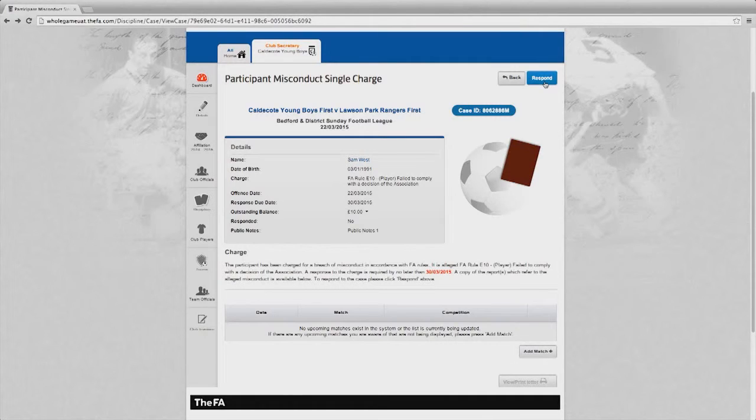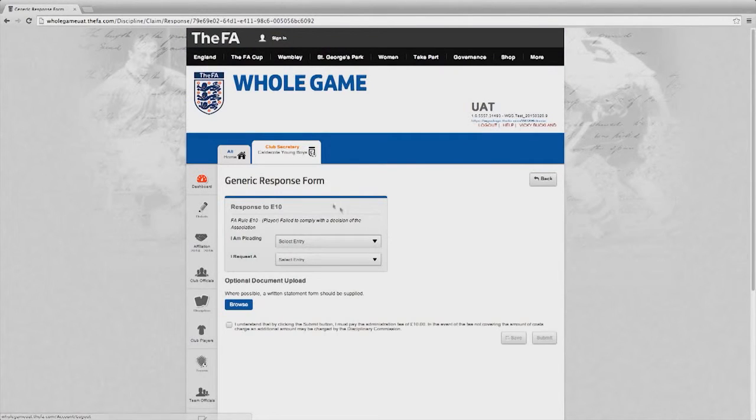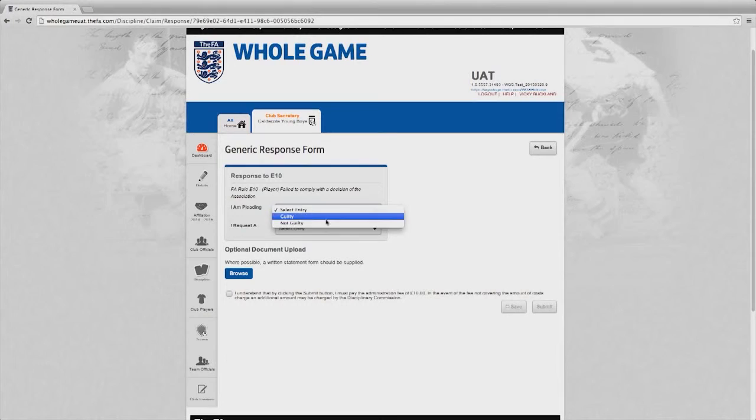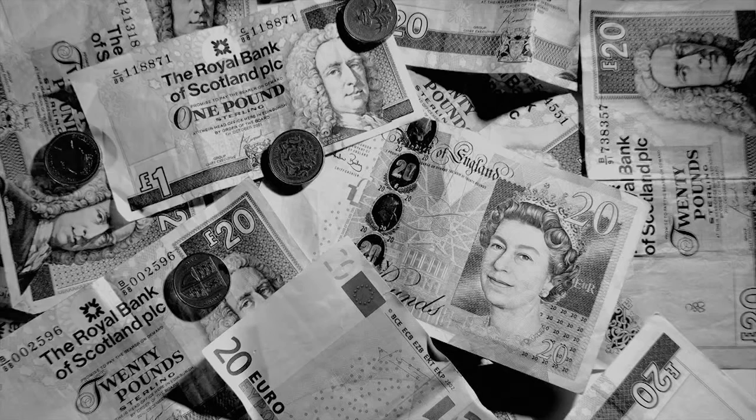Here, I need to select whether or not the player is pleading guilty or not guilty to the charge. In this particular instance, I'm going to select not guilty, and I then need to confirm whether or not the player requests a personal hearing or a non-personal hearing. In this particular instance, he is selecting a personal hearing.